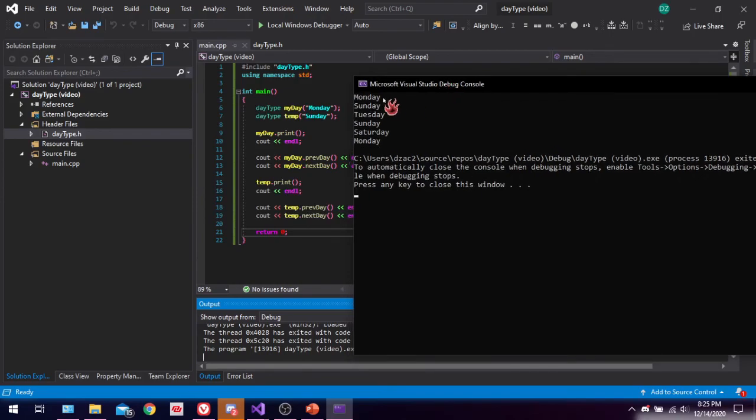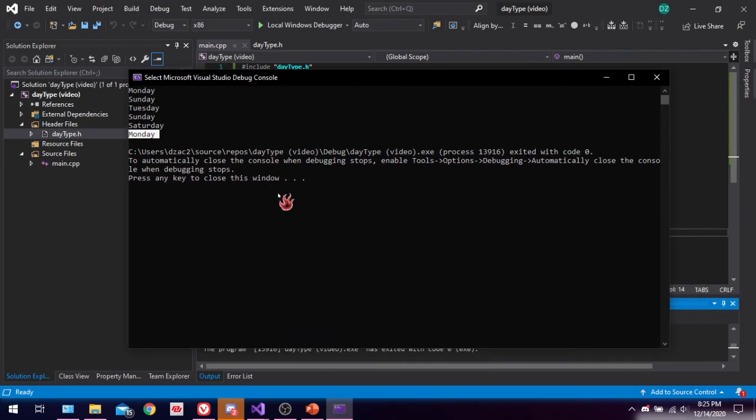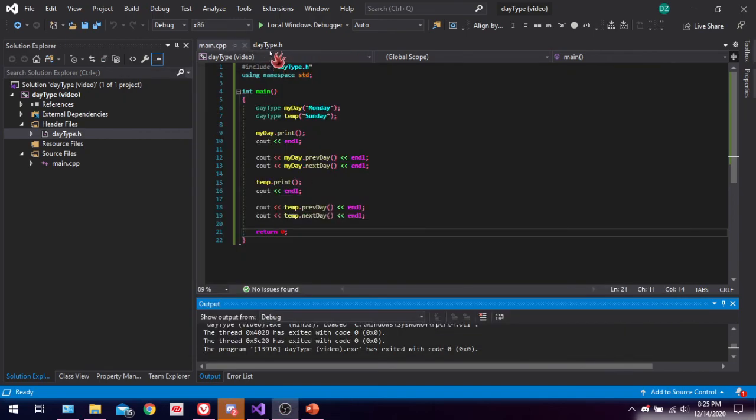So we started off with Monday. Then the previous day is Sunday, and the next day is Tuesday. Then we're starting at the second one, so the day is Sunday. The previous one is Saturday, and the next one is Monday. And that concludes the dayType class implementation.